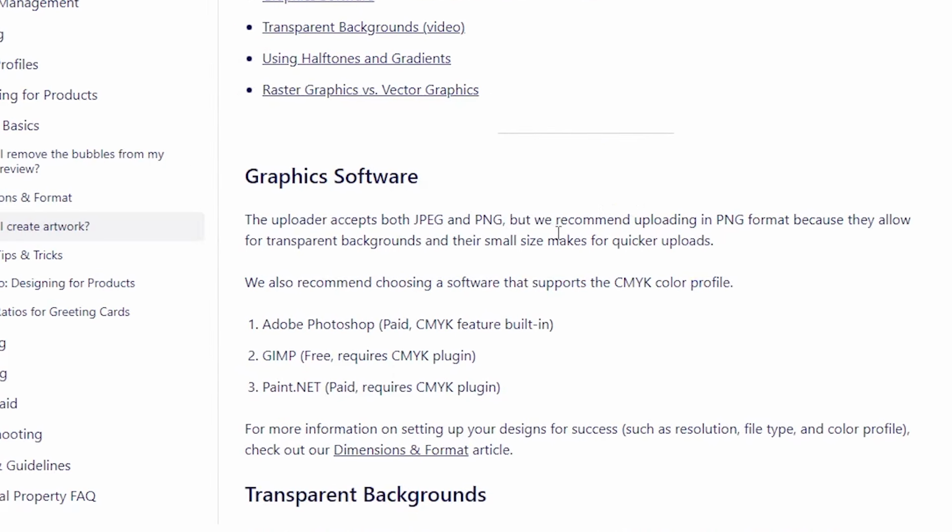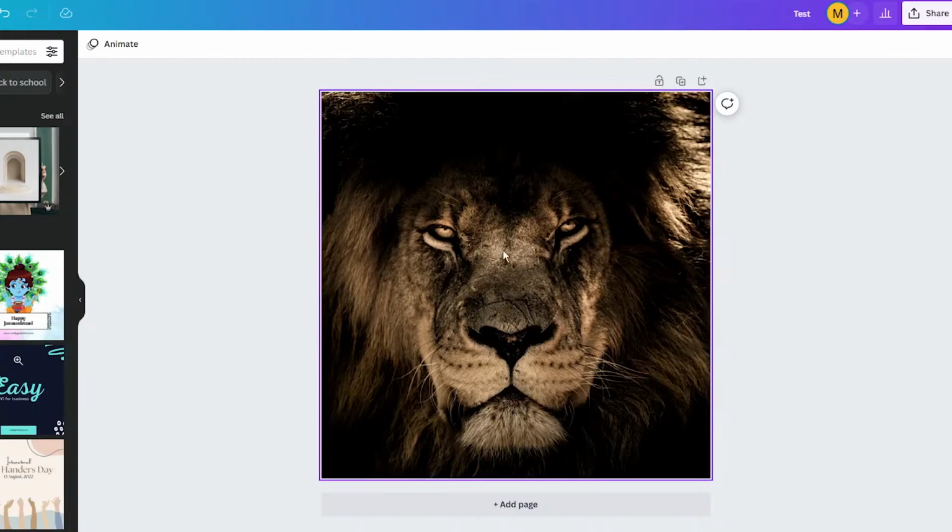The issue is that Redbubble and many other POD platforms are accepting designs only in JPEG or PNG file formats. This is why in this video I want to share with you two easy ways to create a 300 DPI image using Canva. Let's assume that you have already finished your design and want to download it.